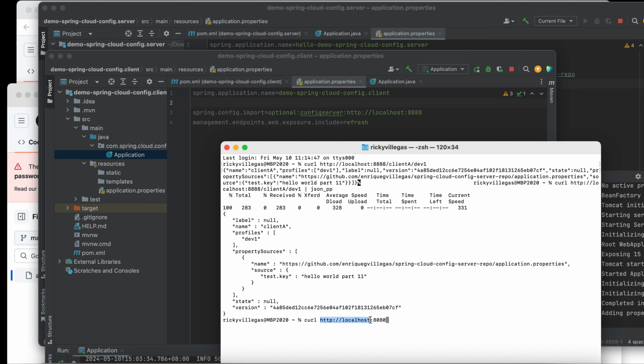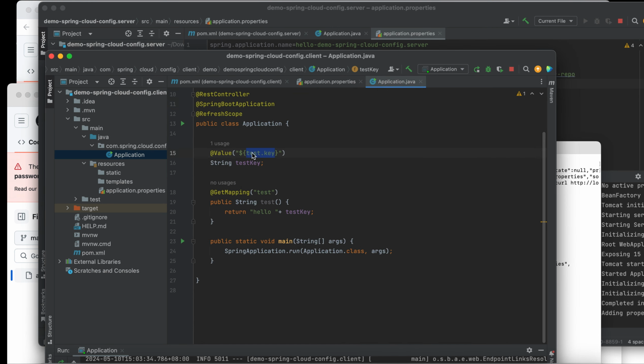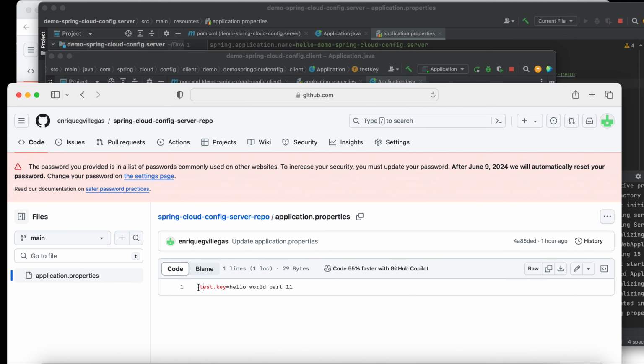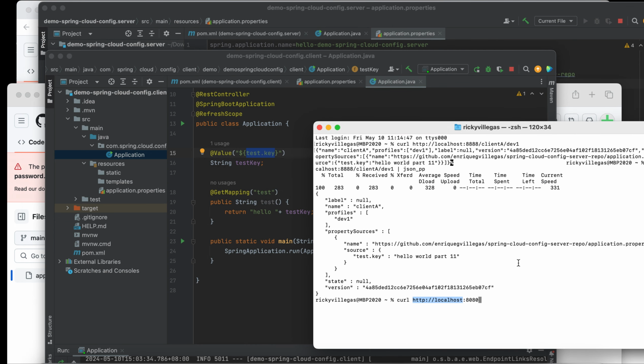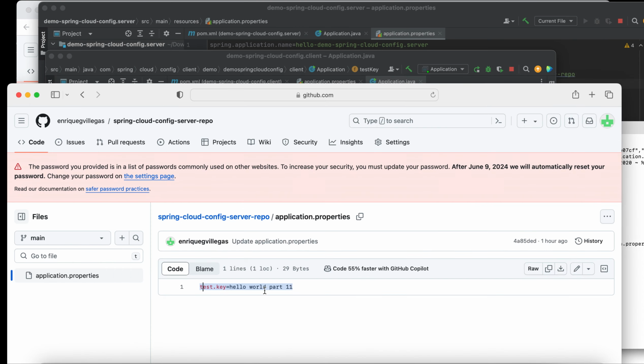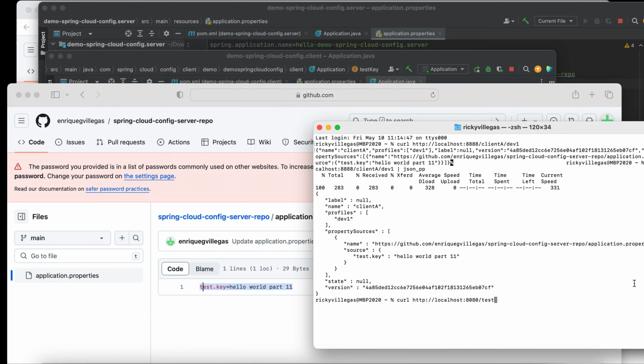Let's hit the client endpoint. In our client, we have one endpoint, which is test. We expect hello, this is string, then whatever the value of this test key, which we retrieve from our configuration in this GitHub. So let's hit 8080, then the name of the endpoint, which is test. We expect hello, then the value of this, which is hello world part 11. Let me hit that endpoint.